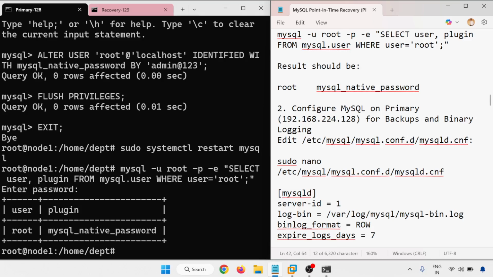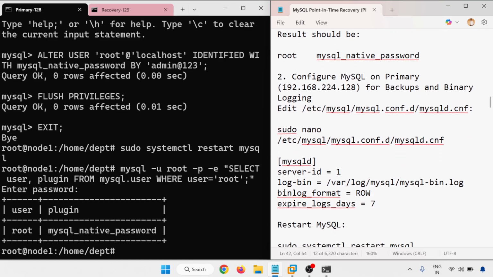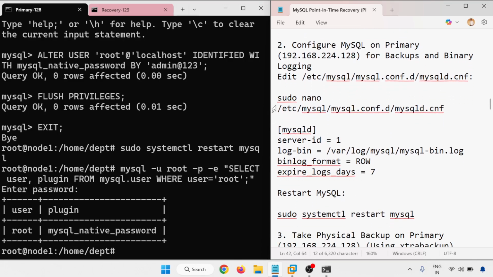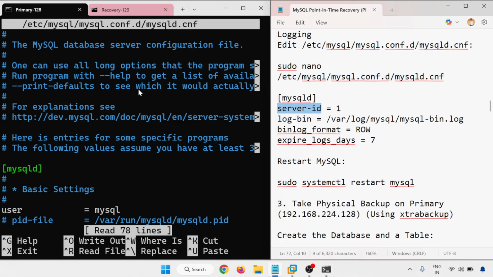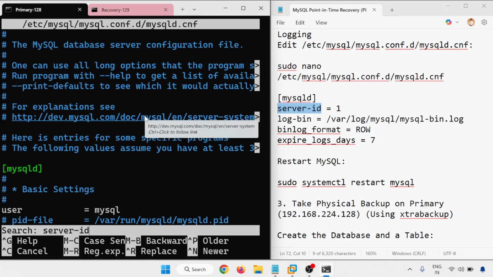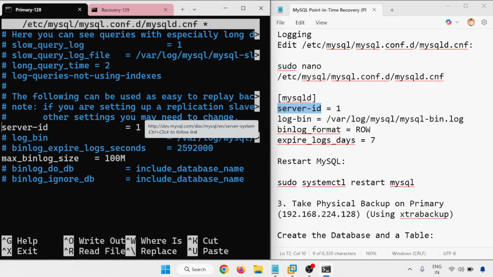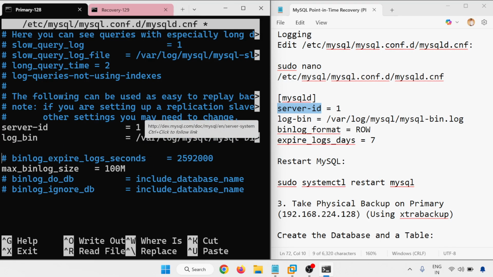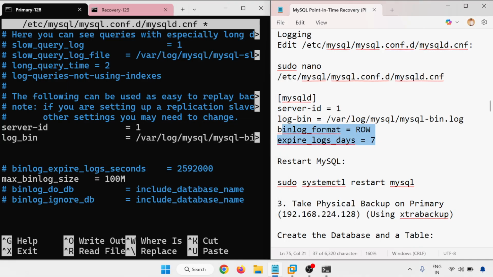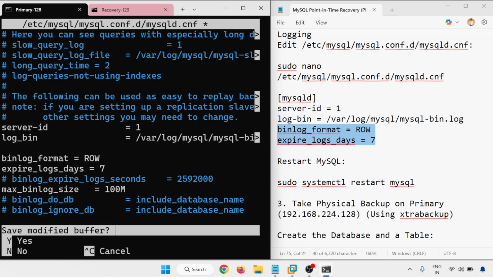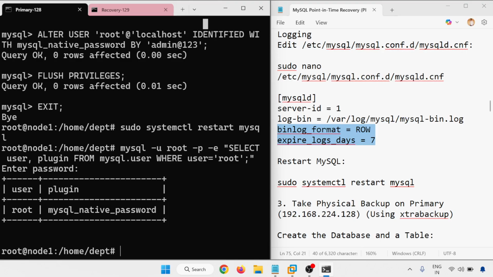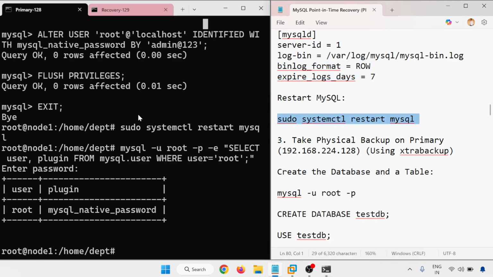Now in step 2, on 128, for the backup and binary log, we will configure MySQL on the primary. Open your configuration file, this is the configuration file path. Go to the server ID and enable it, server ID 1, and enable the binlog. Add the binary log format and expire log settings. Done. Now Ctrl+X, Y and save. Now restart the MySQL.